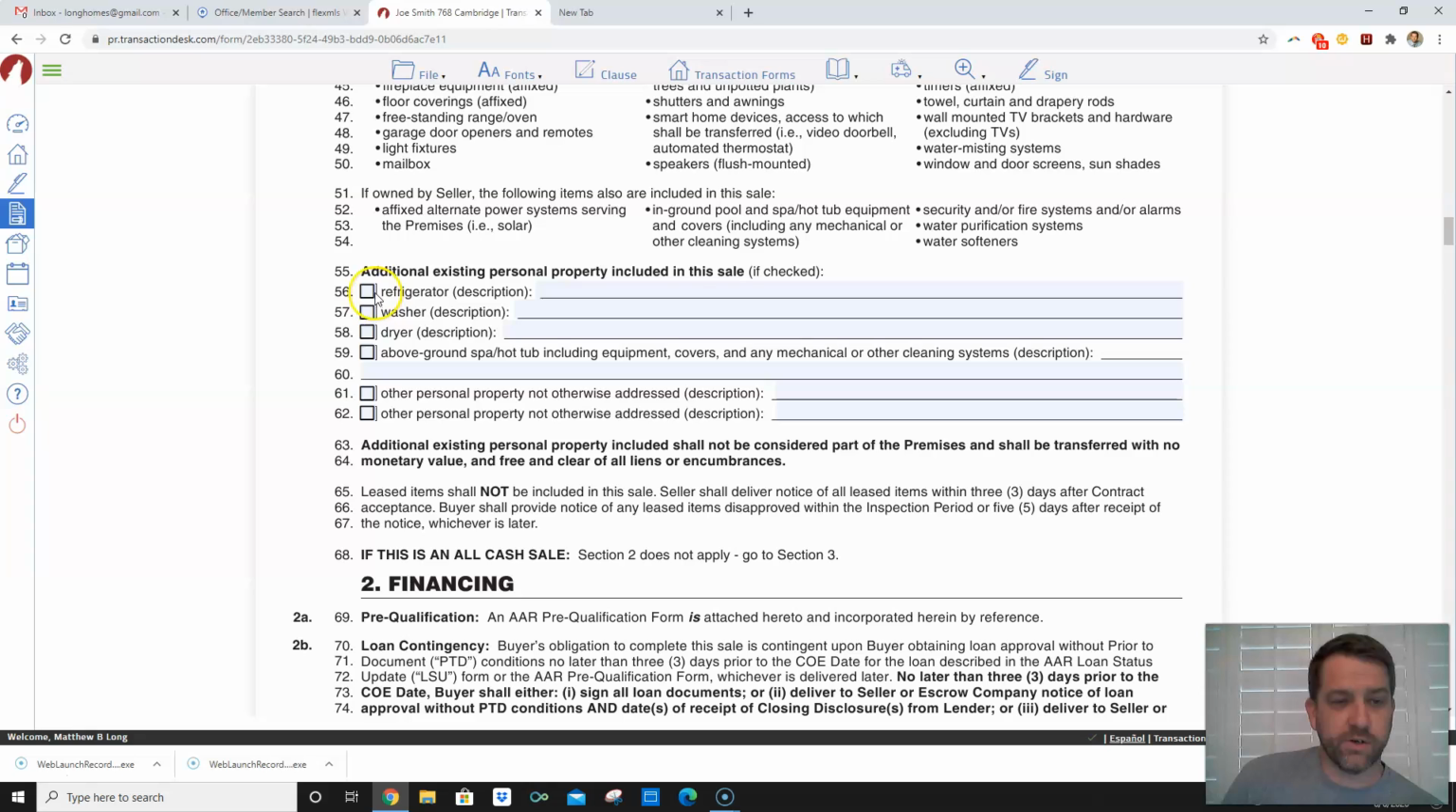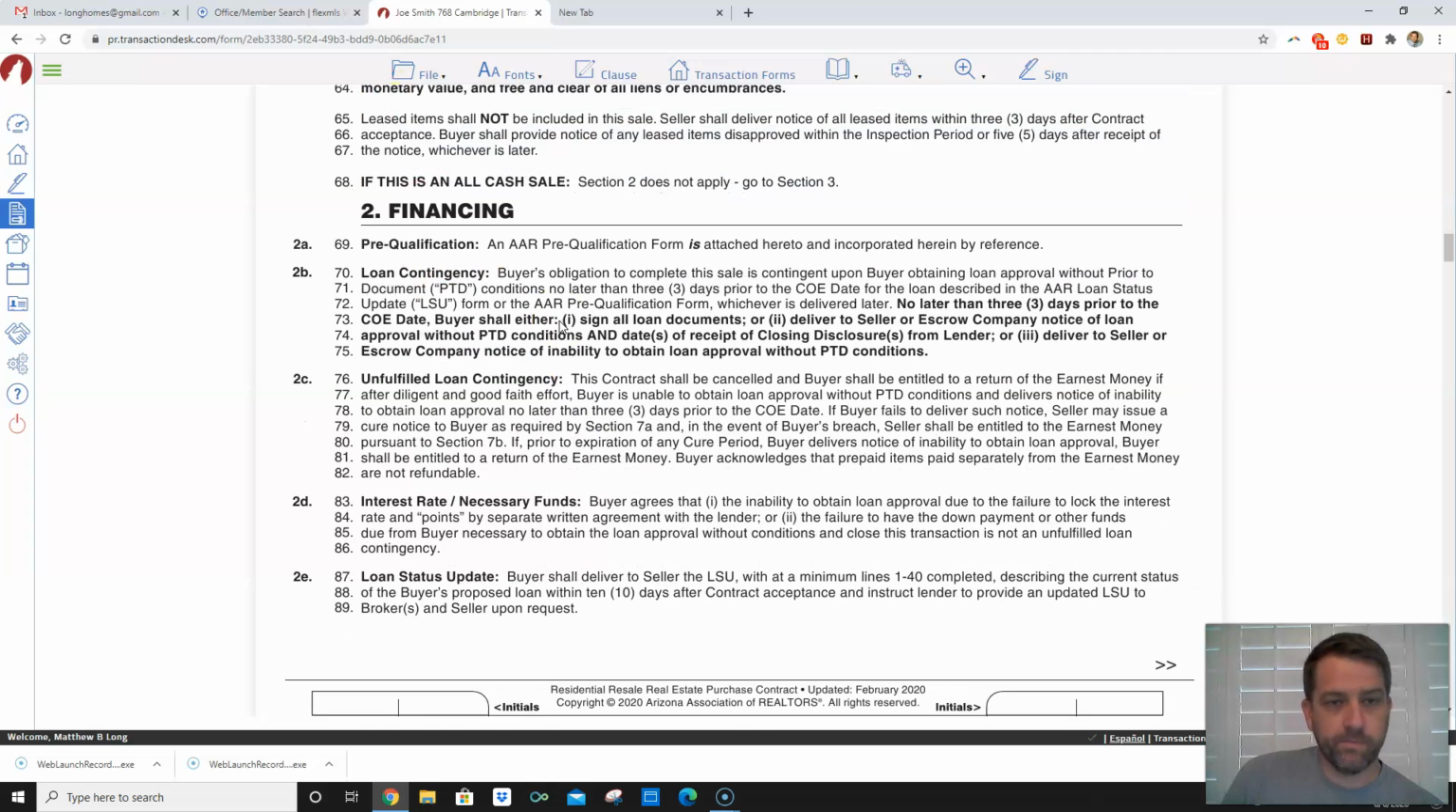If you wanted the fridge, washer, dryer, you would check the box here, and you would write either "as seen on" whatever date that you showed it, or you could, if you wanted to, get the serial numbers for whatever it is and say, that's a Whirlpool model XYZ123, just to make sure you're getting the right fridge and that they don't swap out for some other fridge during the deal. So that's how you would handle that if they wanted any of those items.